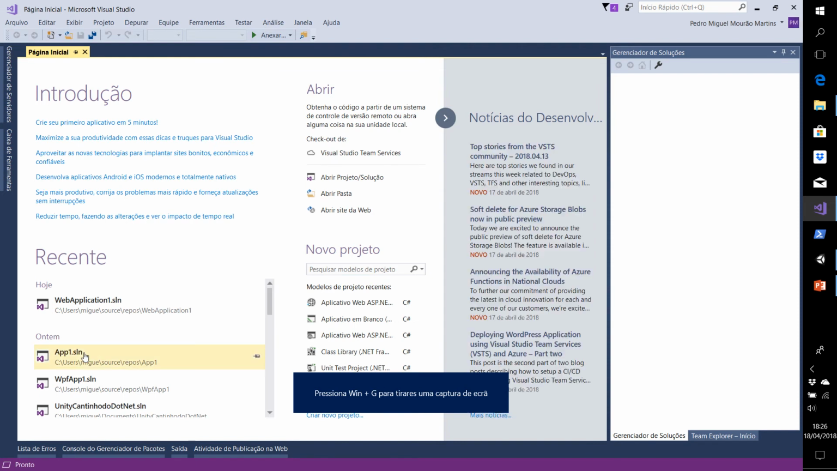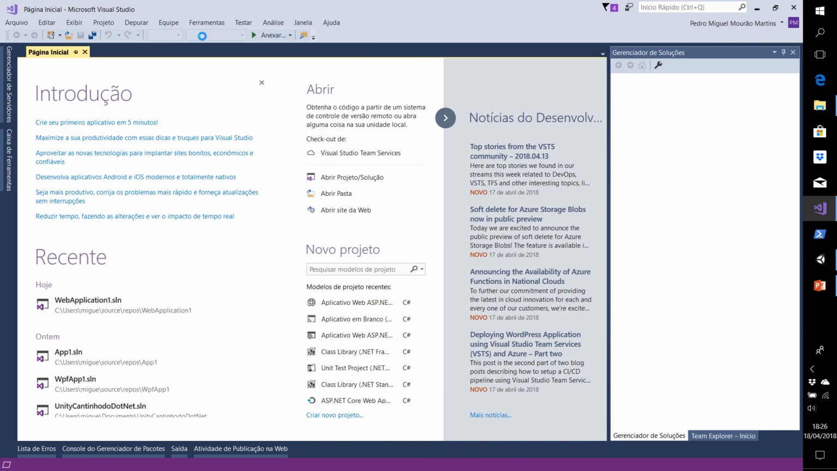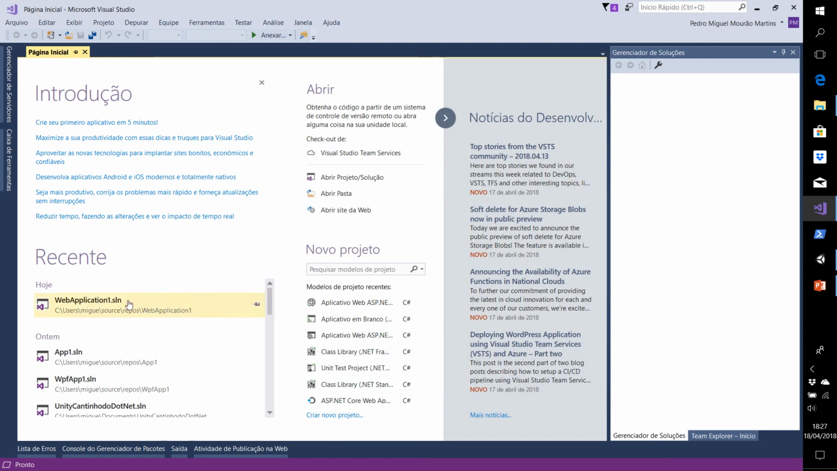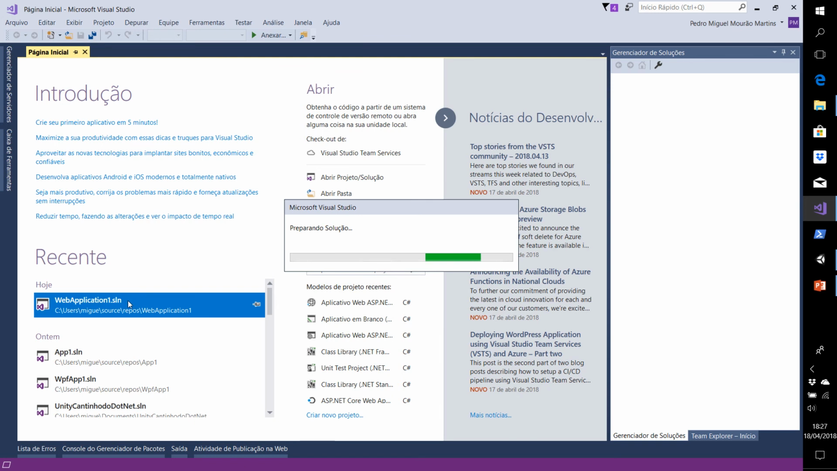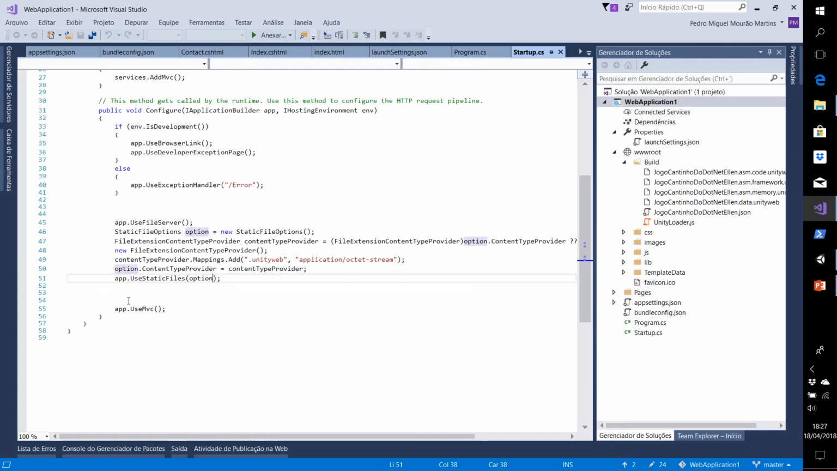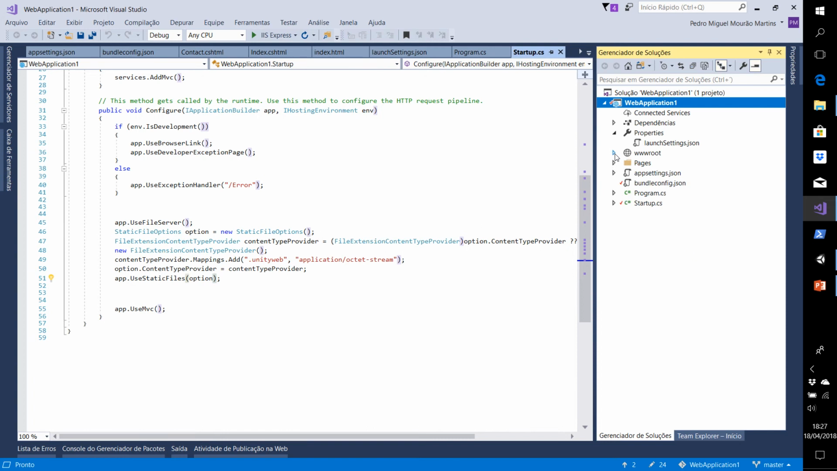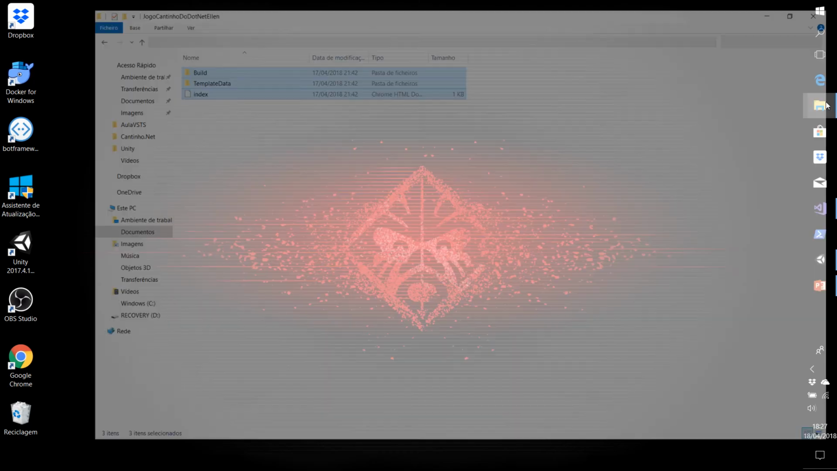Okay, so the first thing we must do is create the ASP.NET Core application, for example, like this. Okay, so after that I have created one, so I present you the main. So after this we have the application created.